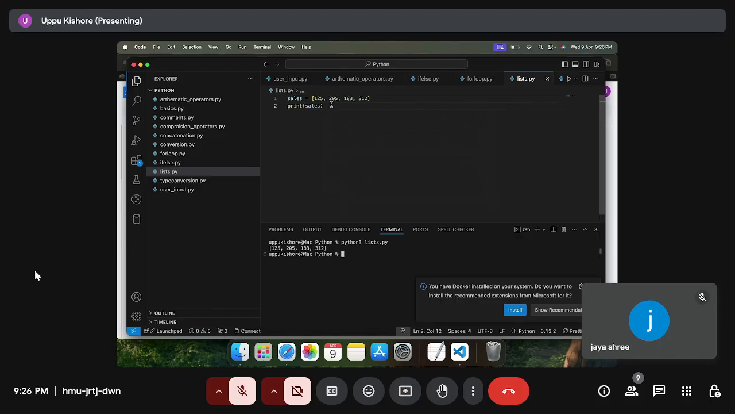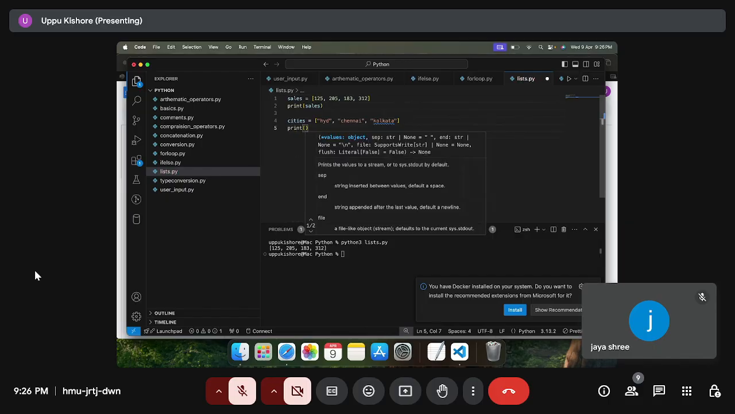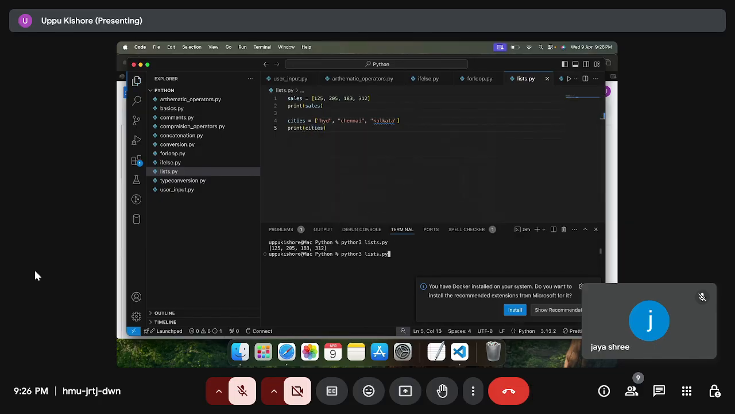Suppose I want to create some strings, like I'll write cities equals to some Hyderabad. So here I have written 3 different cities. These are strings. Print cities. So see here, I am able to see both integers and strings.